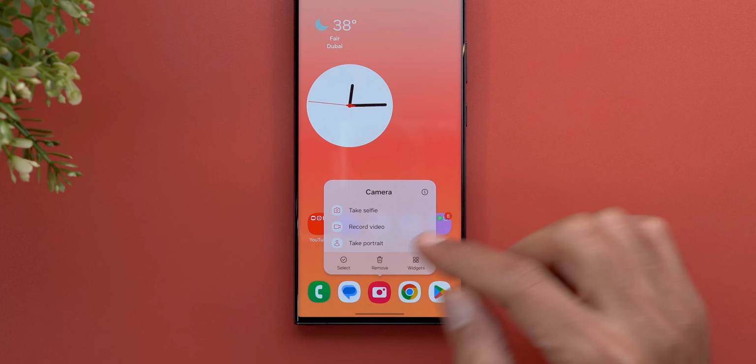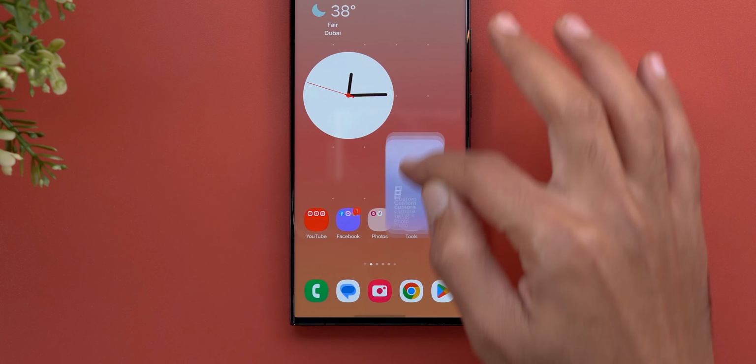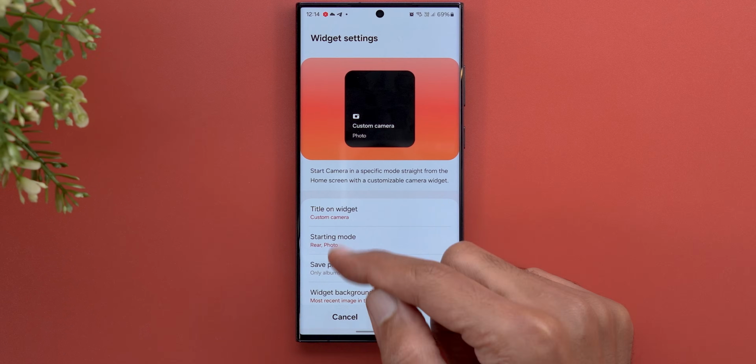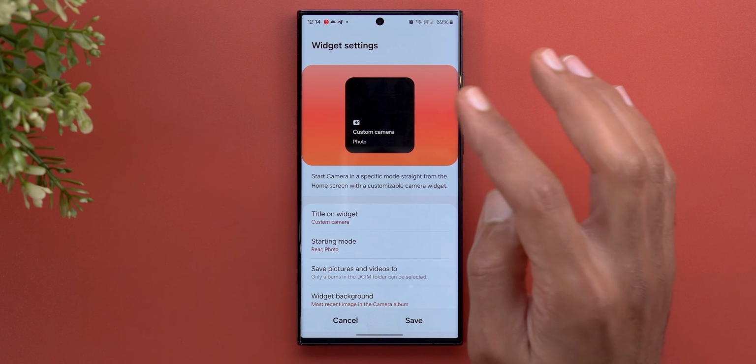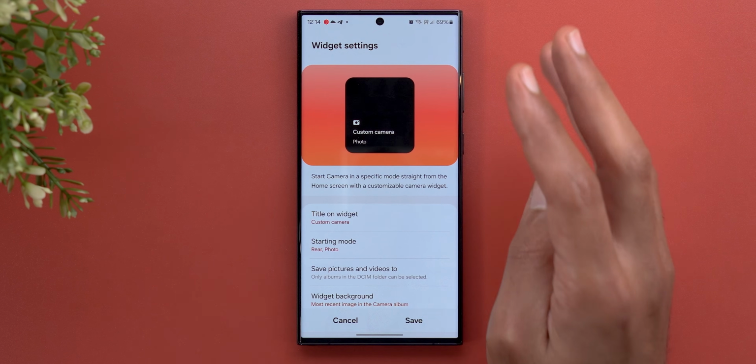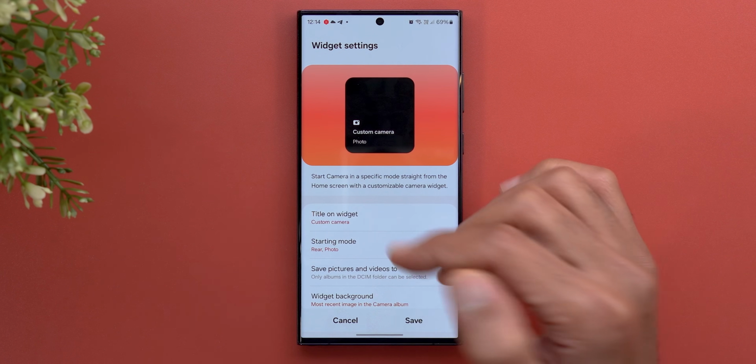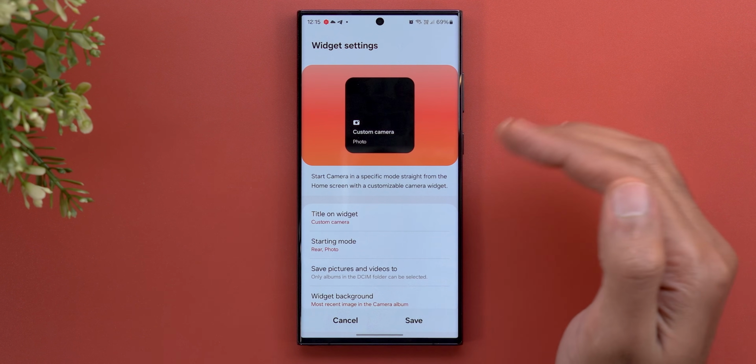The most exciting one is the camera widget. This widget can be added to your home screen and then you can link it to certain settings. And that means every time you tap on this widget from your home screen, it will open the camera app and automatically apply those settings, so you don't need to worry about applying them over and over again.